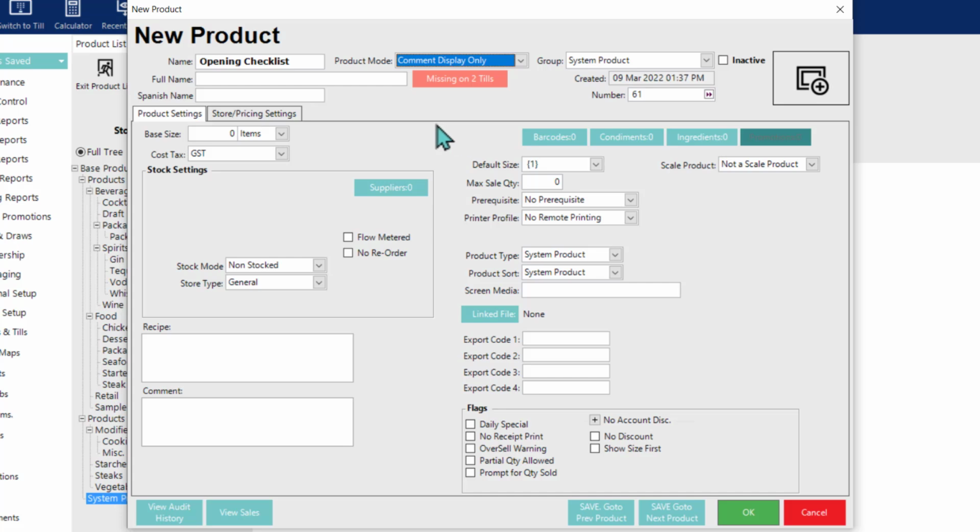Now, how this will work is that any text that's entered into this comment field is going to display in SmartPause when the products button is selected. So this particular example being a checklist might just be some instructions or information as a reminder to whoever is opening that day. So maybe, turn on the lights, and then the next opening checklist item for them to do. We could have all of that information entered in here.